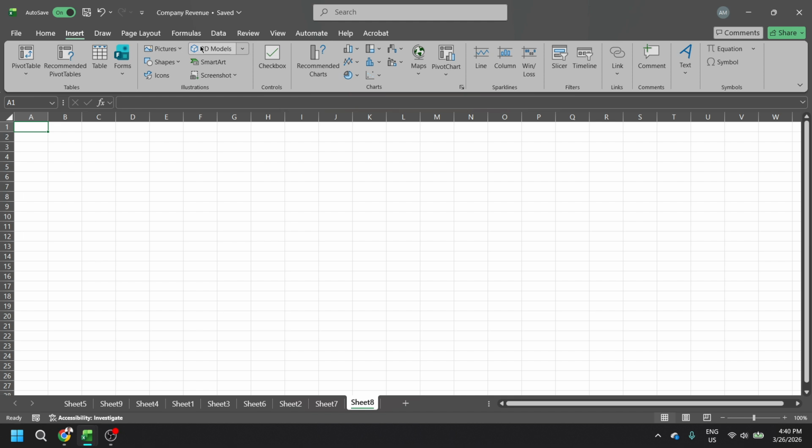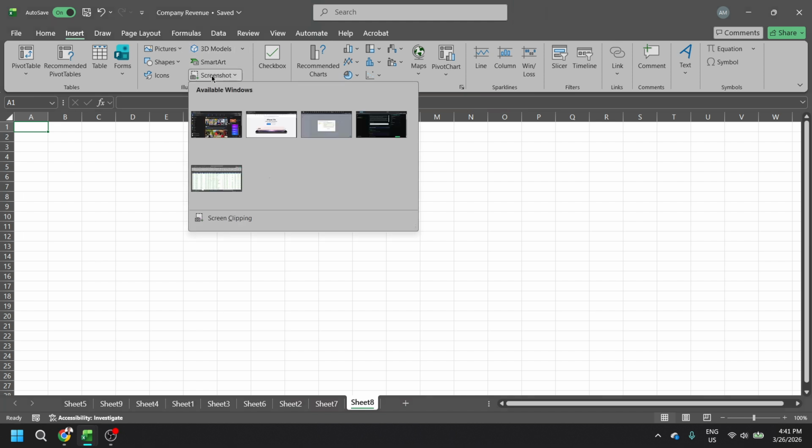When you click it, Excel shows a gallery of available windows. These are live previews of other open applications on your device. If you don't see the window you want, bring that app to the desktop and try again. Keeping your workspace tidy and the right window visible ensures Excel can grab it.